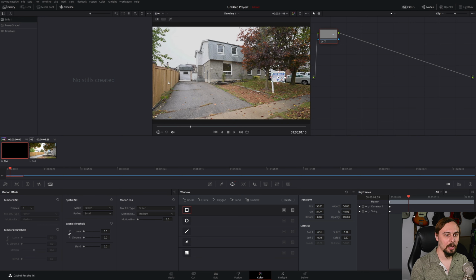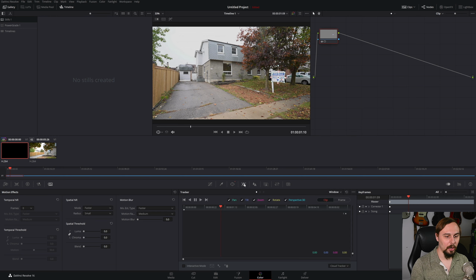Now that we have this set, it's going to make it go back and fit the screen. Go back to this point right here. This is where our tracking is actually going to happen. And now that I have this rectangular window set up, this is going to be the section that's actually going to be tracked. So from here, I'm going to click this button to track everything forward from here.